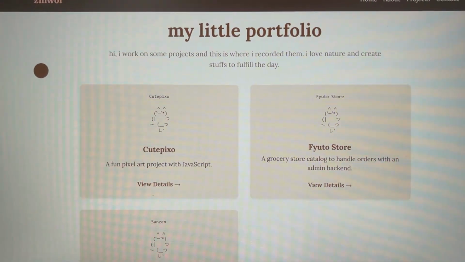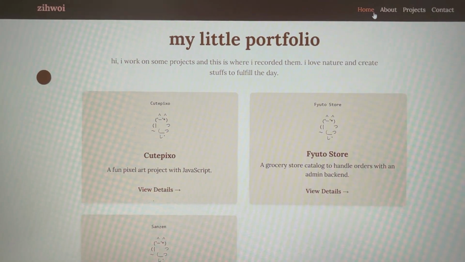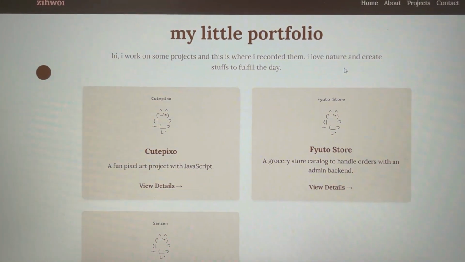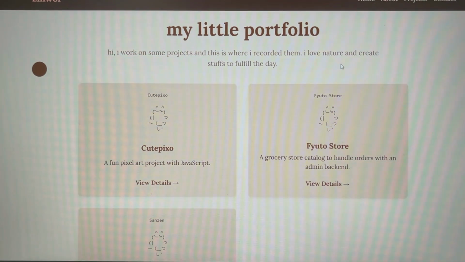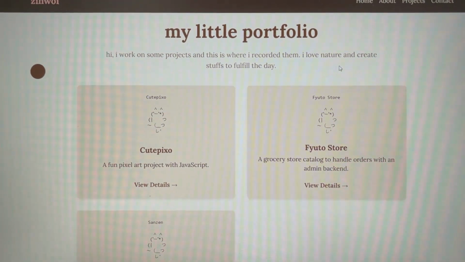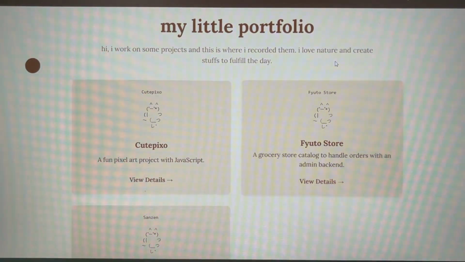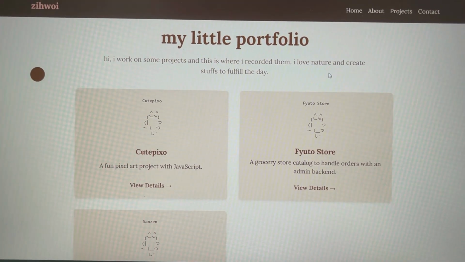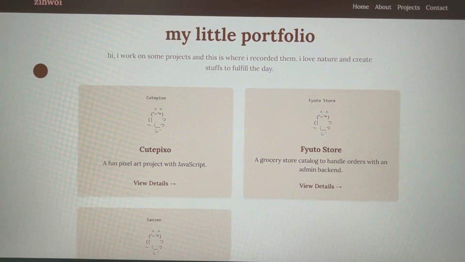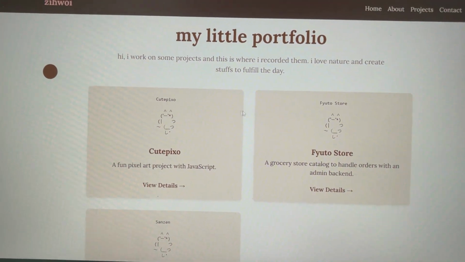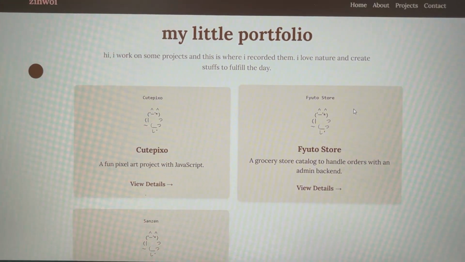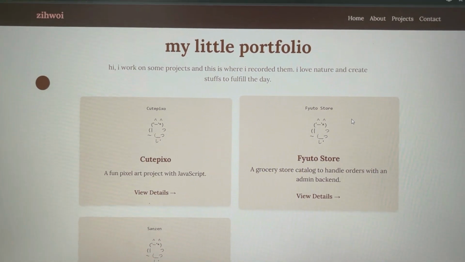Hi, so today I want to show you a site I built with React and GitHub Pages, and it's a static site. I was learning React and learned to build a site with it. So this is quite a simple site.